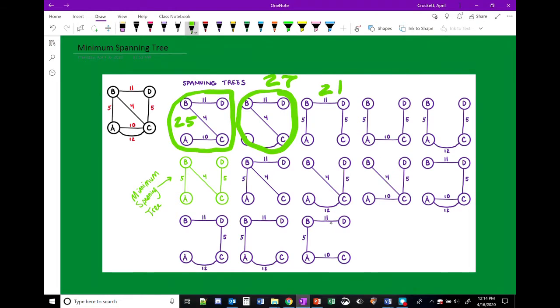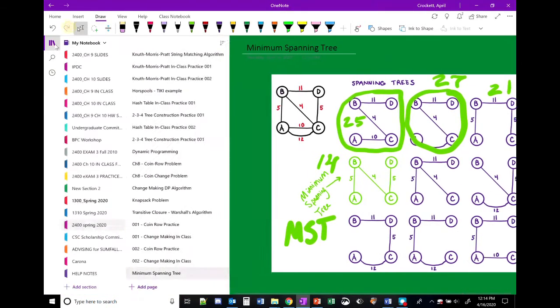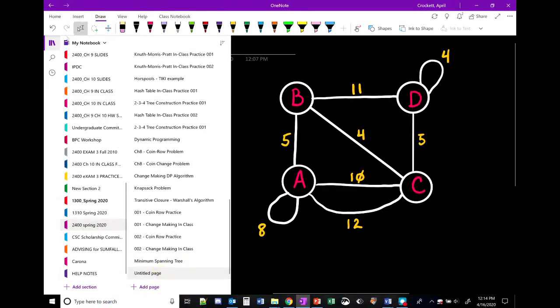So I have a drawing of every possible spanning tree of this particular graph. And if you added up all the weights of each spanning tree, you would find that the smallest weight spanning tree, or minimum spanning tree, is B to A at cost of 5, B to C at cost of 4, and D to C at cost of 5. So that's going to be 14. And so that is the minimum spanning tree, or MST, of this graph. So this is exactly what Prim's is trying to find: the minimum spanning tree.